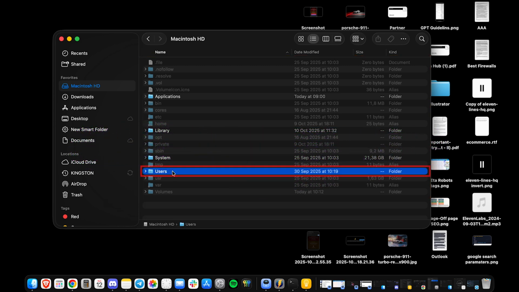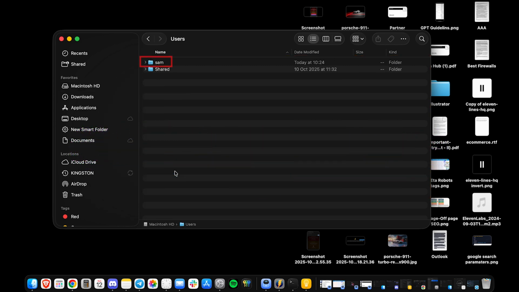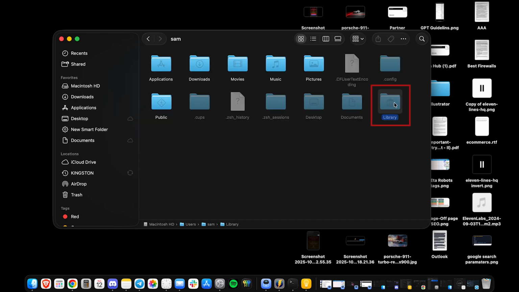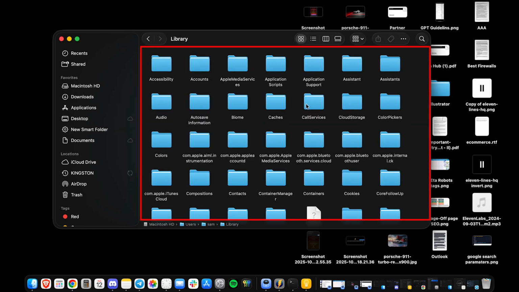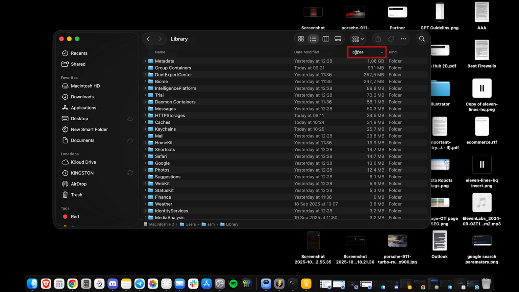Next, open Macintosh HD, then Users, your username, and the library folder. This is where most of the hidden clutter lives. Click the size column to sort from largest to smallest and check which folders take up the most space. You can safely delete a few things here. Open caches, everything here is temporary and safe to remove.